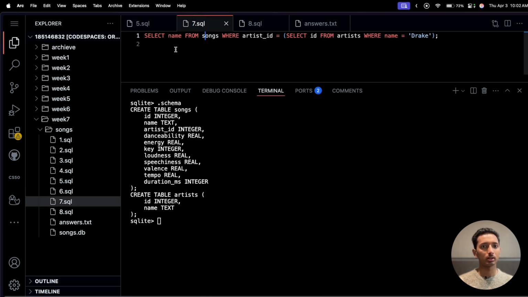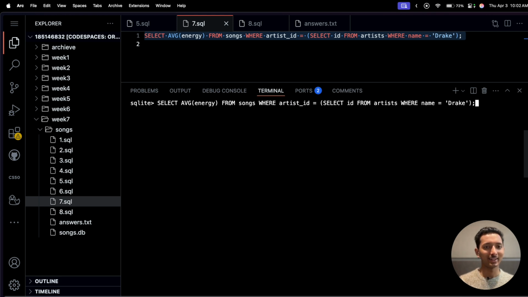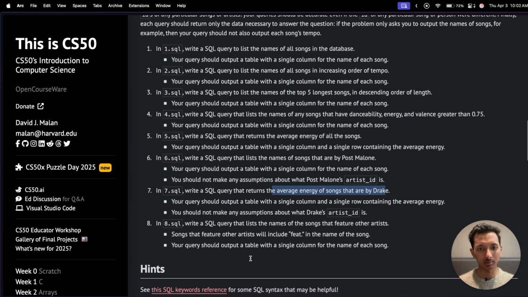So I'll copy this and I will replace "select average energy from songs where" this. Okay, hopefully this will work. I think it will. So I'll just copy this and I'll paste it here, and I think that worked. Anywho, let's move on. I'll check what number 8 is.